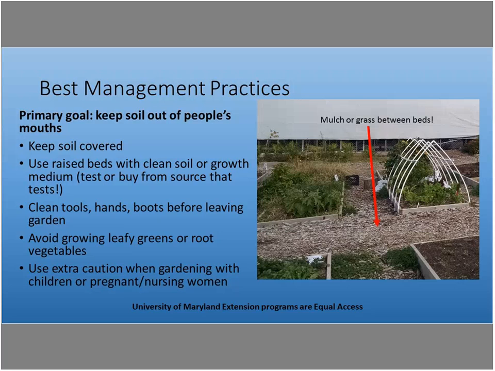So keep the soil covered, use raised beds with clean soil in them. When you're leaving the garden, clean your tools, hands, and boots before you bring them out of the garden into other spaces like your house. So you want to keep the soil in the garden.